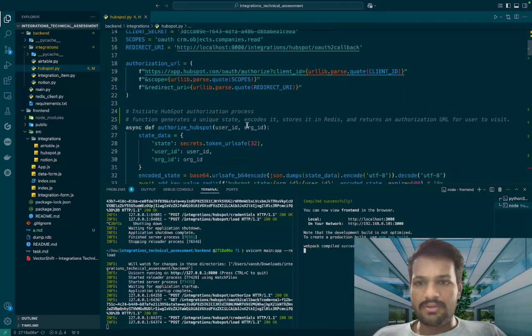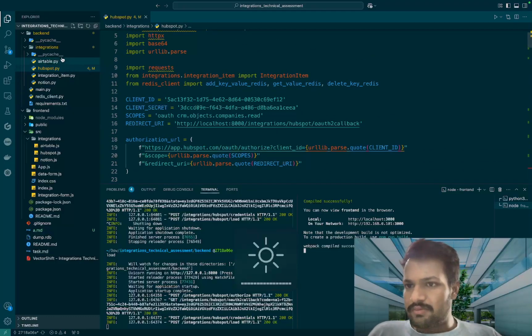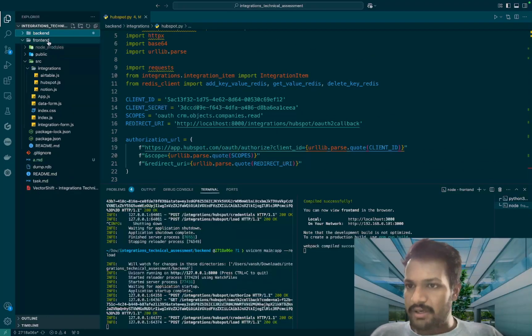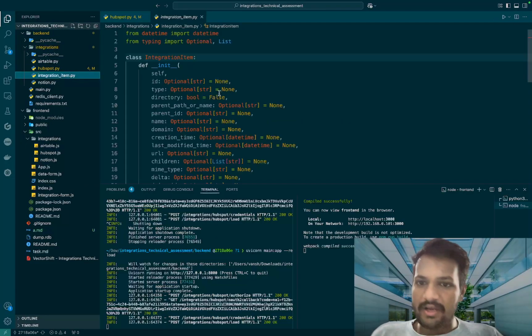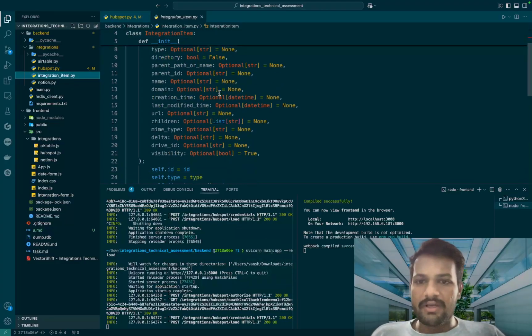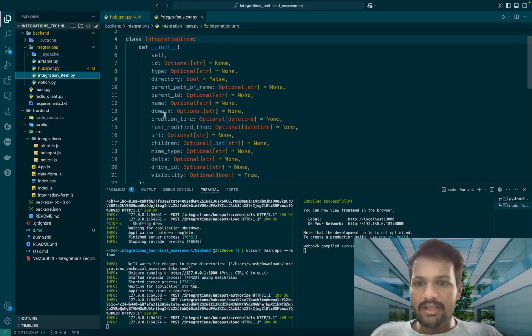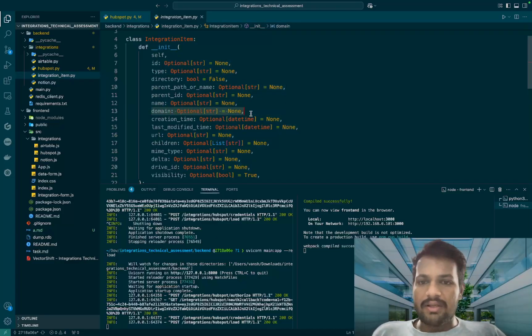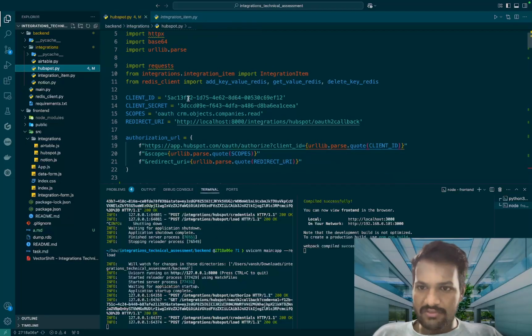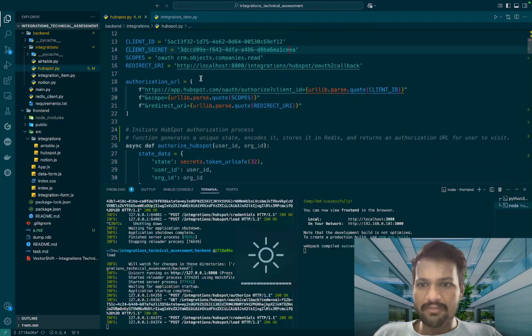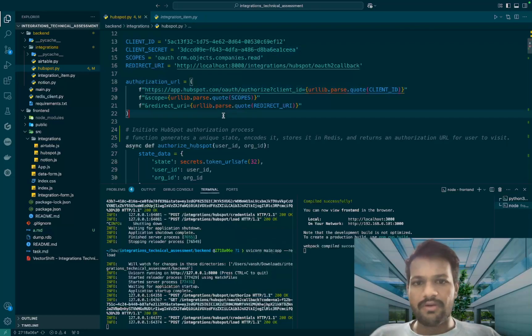Let's describe the code, how everything works. So basically we have a backend and front end. Let's go to the backend. In the backend we have an integration item, which is the class, and we have to send data accordingly. In the initial code we didn't have a domain, but in the end we added one. Let's start with HubSpot. We have some secrets and tokens, and everything is local right now, we haven't deployed anything.